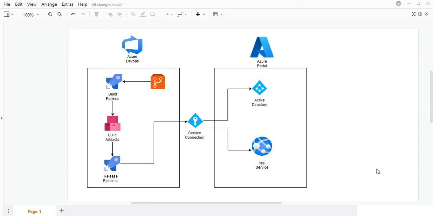So in this session, we are going to cover service connections. In our previous sessions, we have seen how to create builds, and we have also seen the build verification, build validation. Now we are moving forward towards the release pipeline. We have seen the process of creation of build in the build pipeline, so we will move towards the release pipeline.